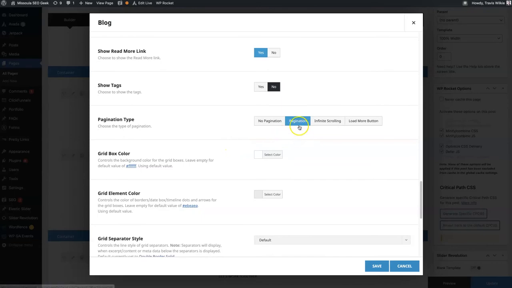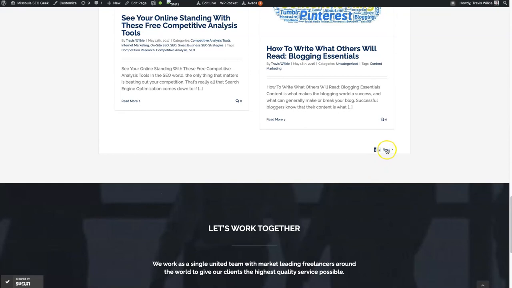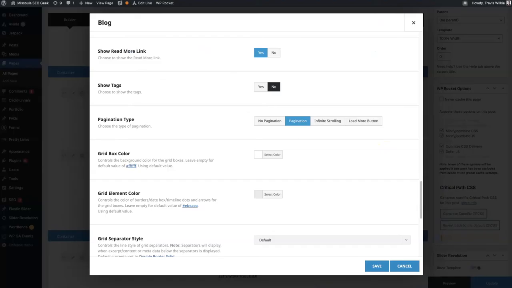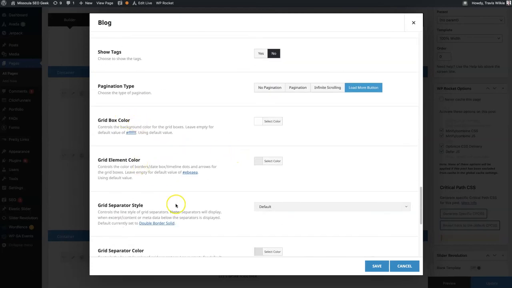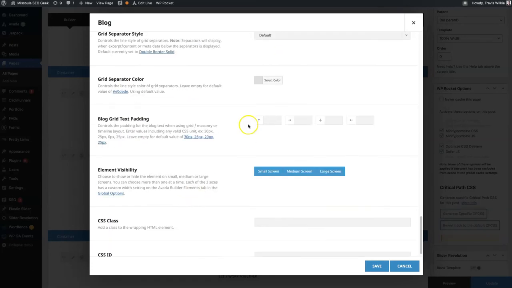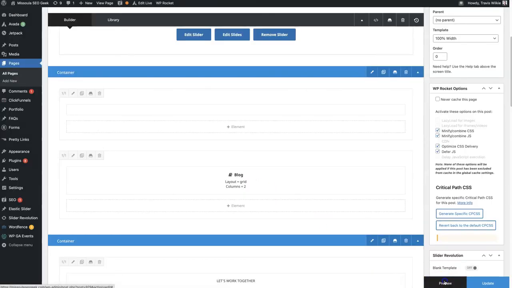And then we have it set to pagination right now. Essentially, when somebody comes to the bottom, there's this option to go to the next page of posts. You can also have infinite scroll. You can have a load more button. Those two features are pretty cool. I'll show you what this load more button looks like here so you can see. And then you can change the colors and styling, padding, things like that. I'm just going to show you what this looks like real quick so you can see.